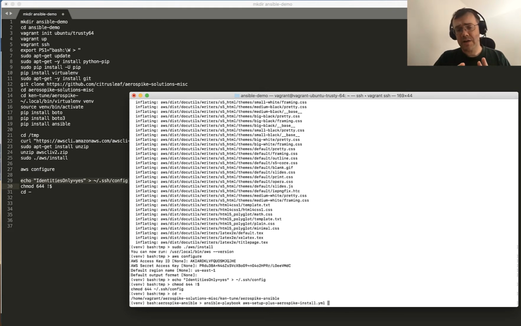When I say everything, it's going to set up all the VPC assets. It's going to create the Aerospike hosts in the AZs that I specified, the number that I specified. So I'm using all the defaults. I'm just going to get 3 AZs, 1 host in each. But I can change that if I choose to.